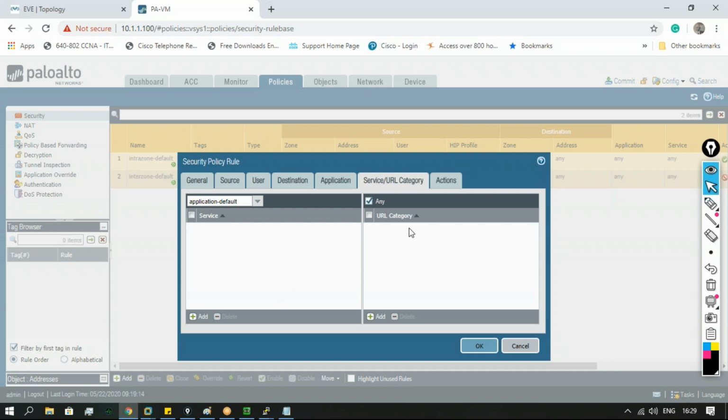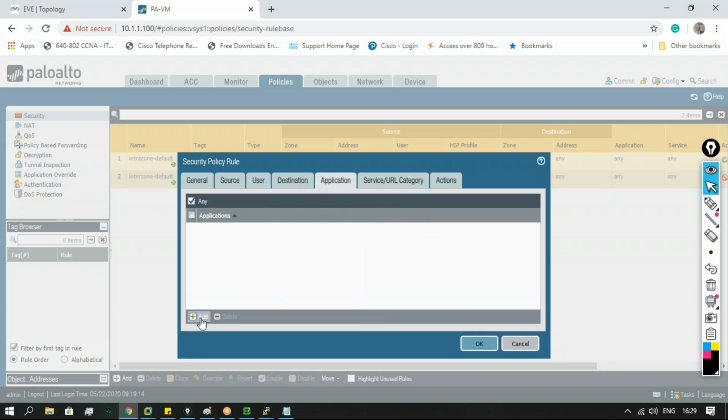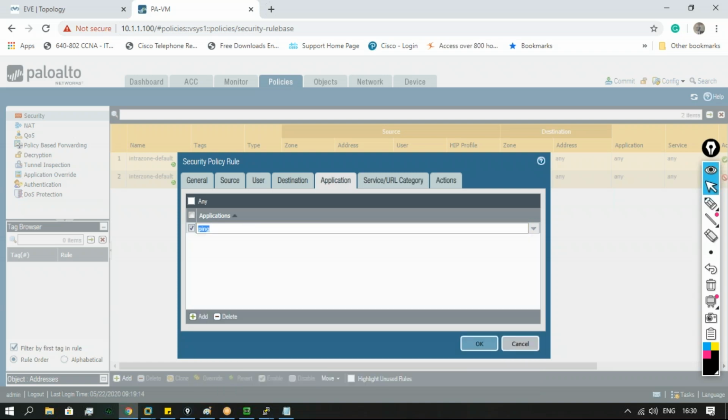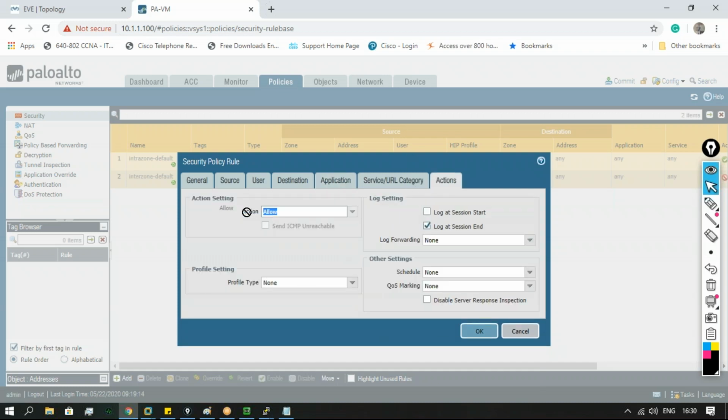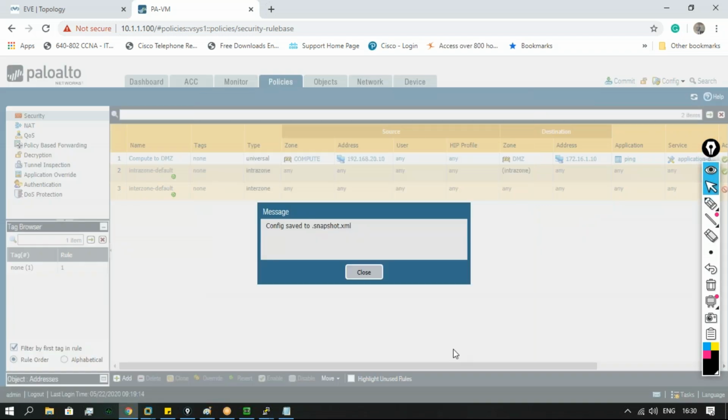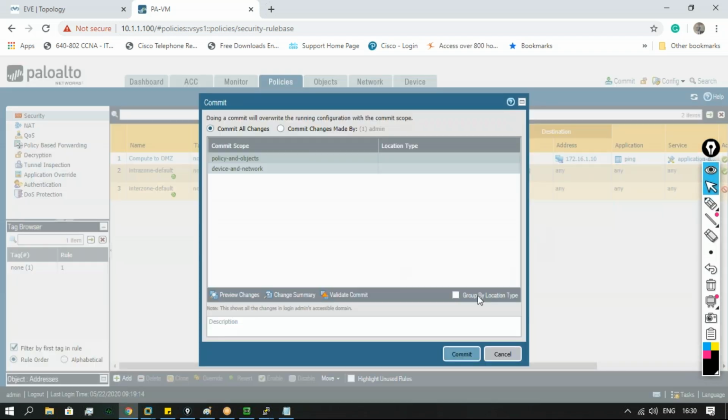For application, you can allow ping. And the action will be allowed over here. You can see the actions: deny, allow, drop, reset client, reset server. I'll show you what the different actions are. Right now we are just doing the basics, so let's understand it here first. Now I'll click on save changes and then click on commit.